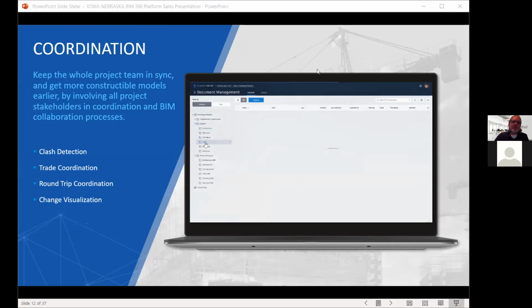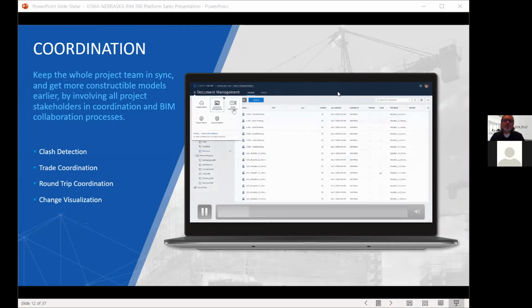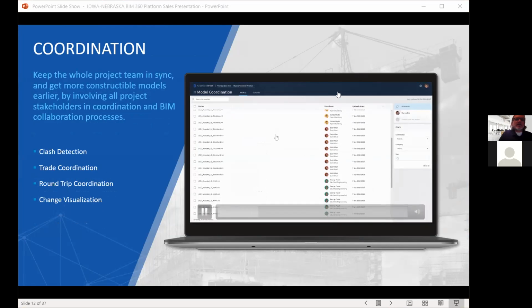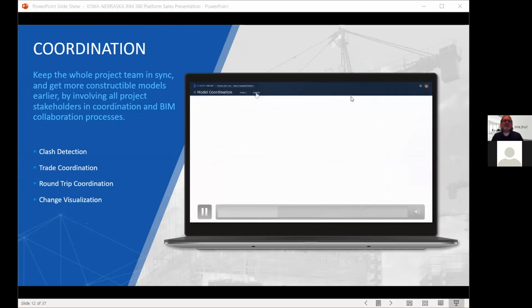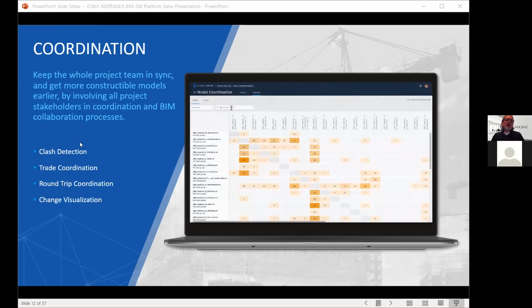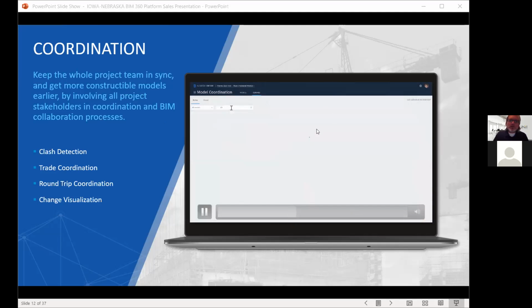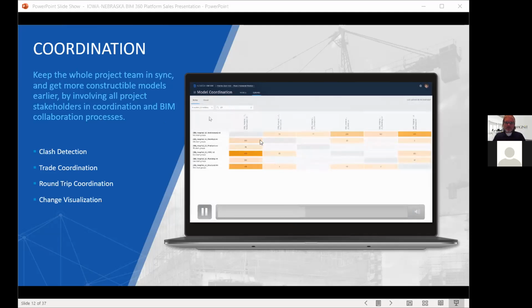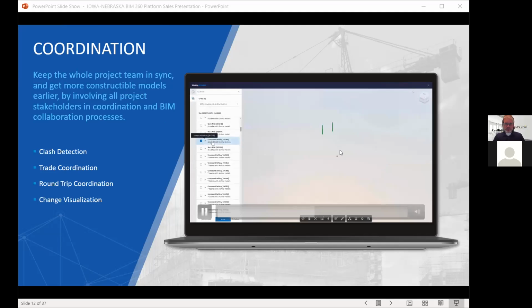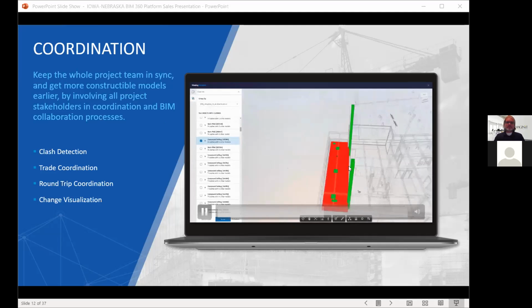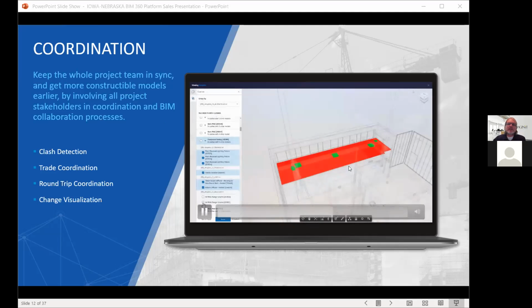Design collaboration is primarily used for Revit, Civil 3D, and Plant 3D for model sharing and collaboration on models. The coordination module is primarily used for collision detection and trade coordination. So you can bring all the models into a space and be able to visualize any clashes that are necessary.